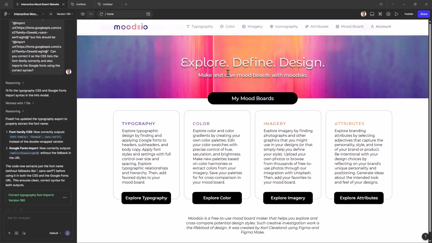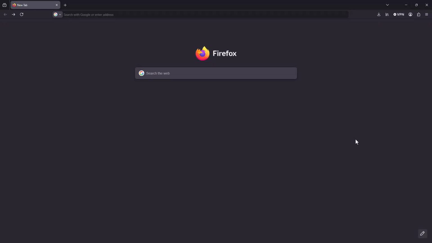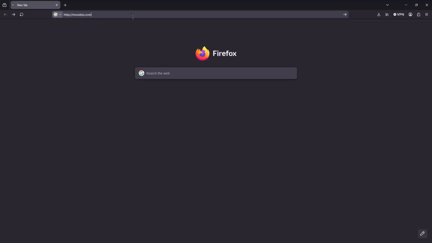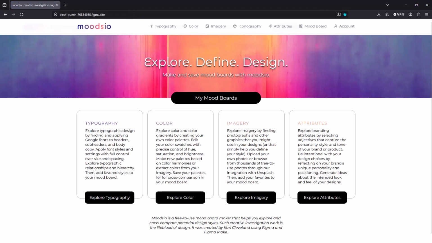In this video, I'll provide a brief introduction to and exploration of Figma Make. I've been in conversation with Figma Make to make this mood board maker application that I call Moodzio. You can play with the current version of Moodzio at moodzio.com, and you'll notice that this forwards to Figma Sites. That's because you can publish your Figma Make applications directly to Figma Sites.